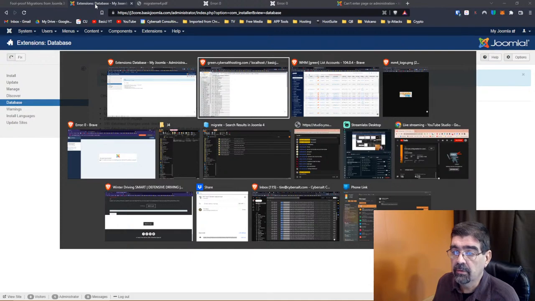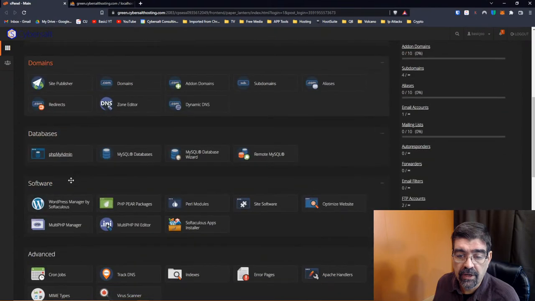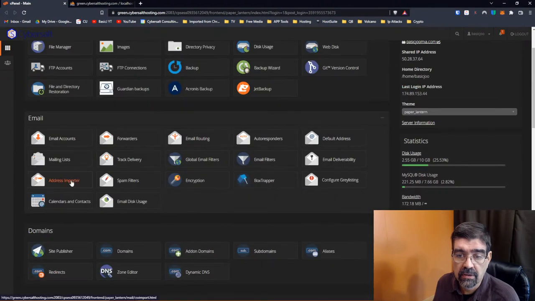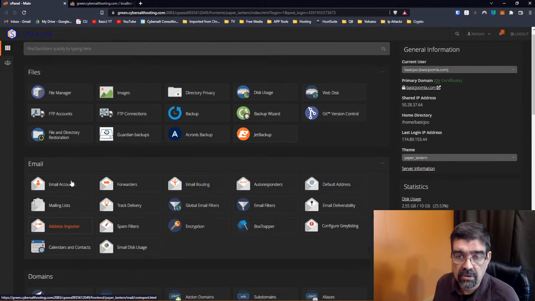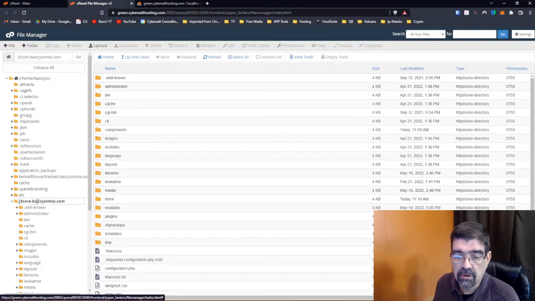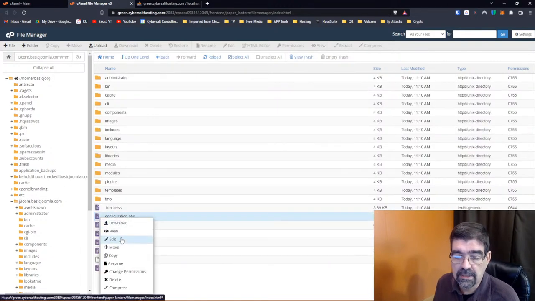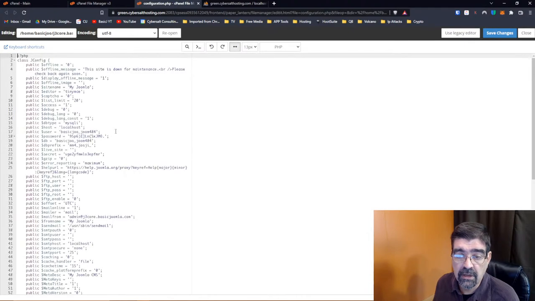Let's go back to our web hosting control panel. Right here, let's go to File Manager. Yeah, because we have File Manager. And we'll go to J3 Core. We're going to go into MM4, Configuration, Edit, Configuration File. I know I'm showing the password here, but I'll reinstall it.